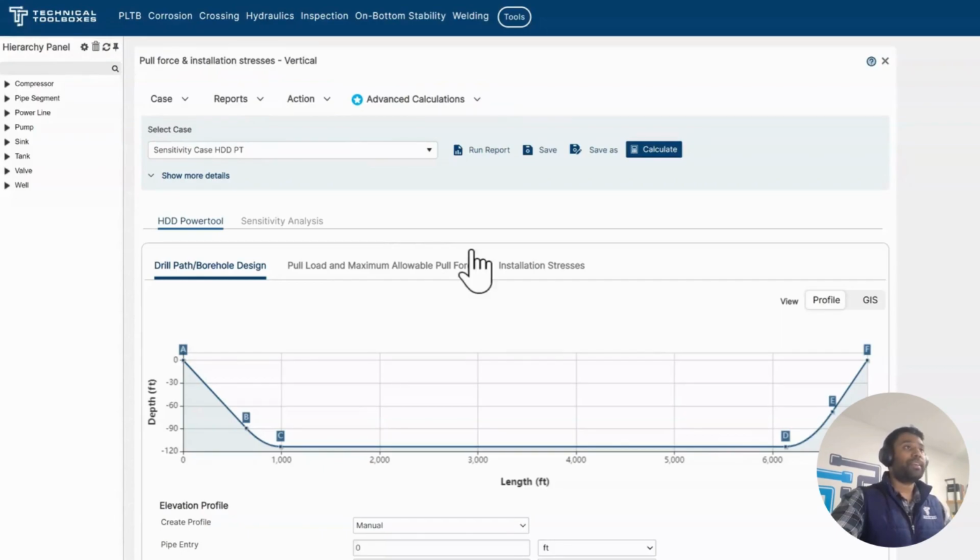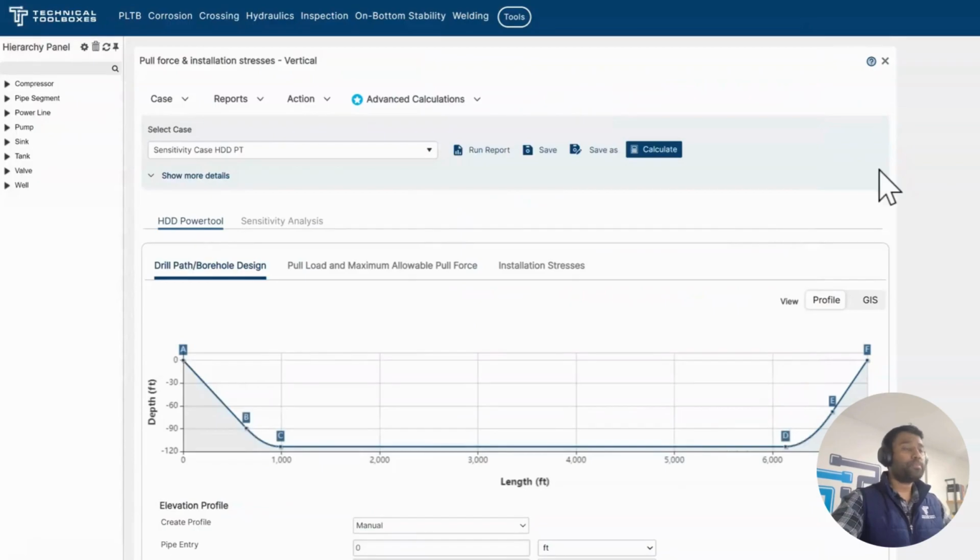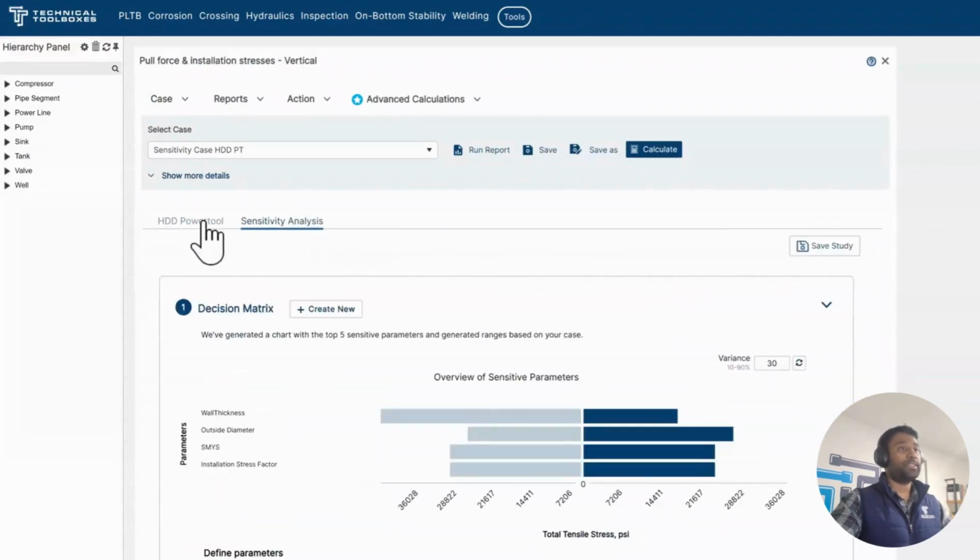For this particular example, I'm showing sensitivity analysis from the HDD PowerTool in the steel pipe for pull force and insulation stresses, vertical. As a user, when you come in, this is what you see as the widget, and it has been the same. Right at the top where it says HDD PowerTool, if you are an enterprise customer, you will see sensitivity analysis loaded. And this is how it loads, and this is how you see it.